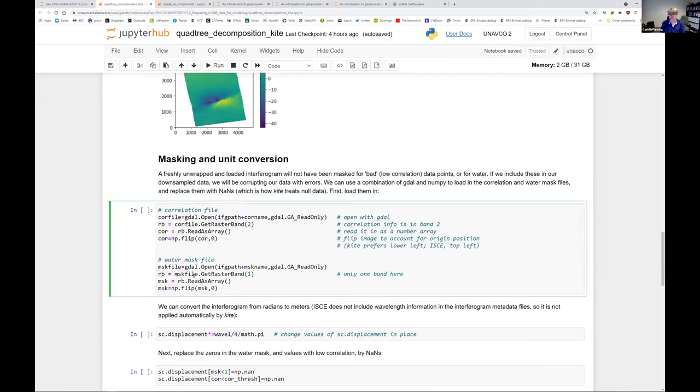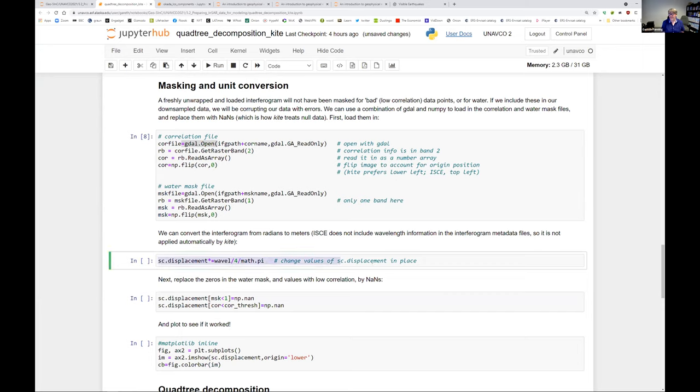Okay, so this is loading in the correlation file and the water mask. You see we're using the command gdal.open, really useful if you want to load your data in as a NumPy array. So that's all we're doing here. It's great, actually. And we take the displacements that are loaded into Pyrocko and convert them to line of sight displacement in meters by multiplying by the wavelength and dividing by 4 pi. And next we're going to mask out things that are below one in our water mask. These are things that are not water, not land, sorry. So we'll mask them out, we'll turn them into not a number, and we'll also zero out anything that's below the correlation threshold.